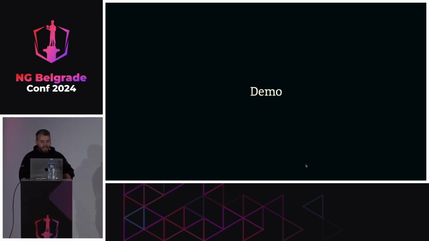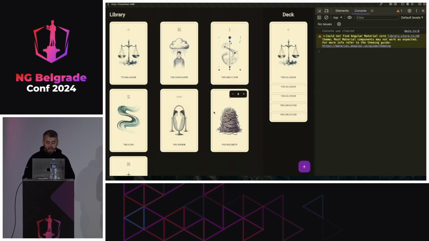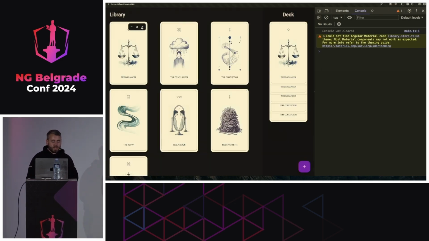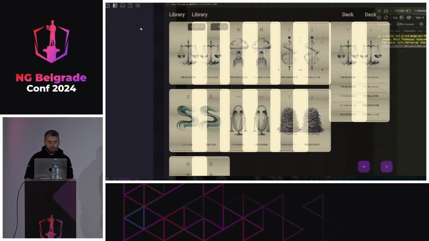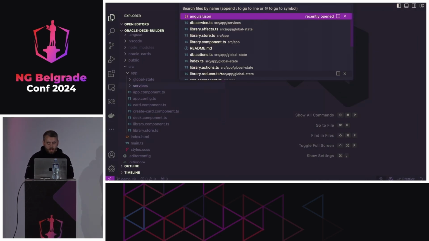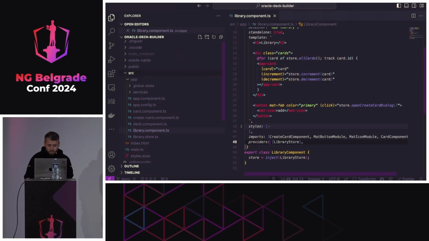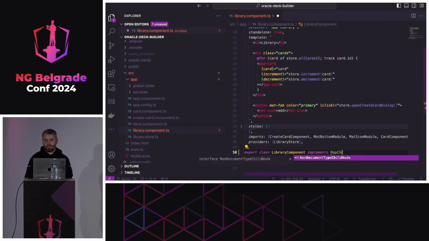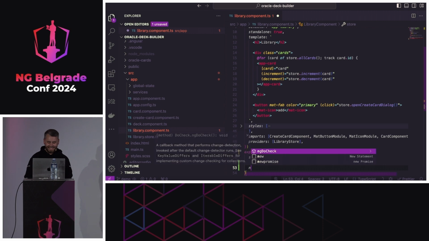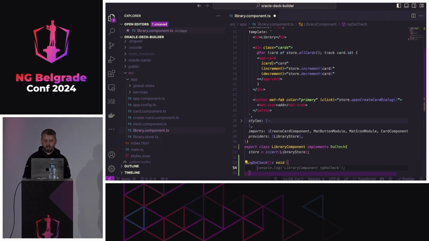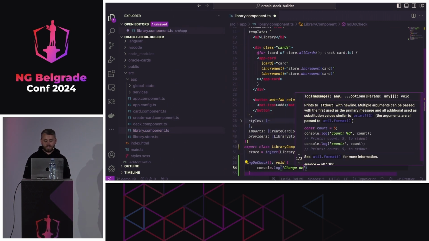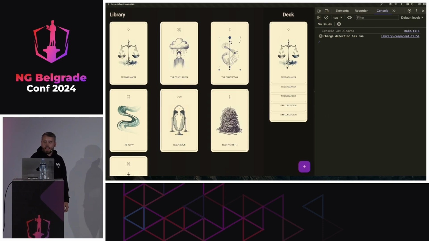So let's see what this looks like in action. So I've got this application here, and let's just talk about first this little increment and decrement button. I want to know how often Angular is running change detection when I press this button. So I'm going to go ahead and open up the library component here, and I'm going to implement the doCheck lifecycle hook. And I'm going to type, my fingers are cold. There we go. ngDoCheck, and inside of here I'm just going to console log out that change detection has run.